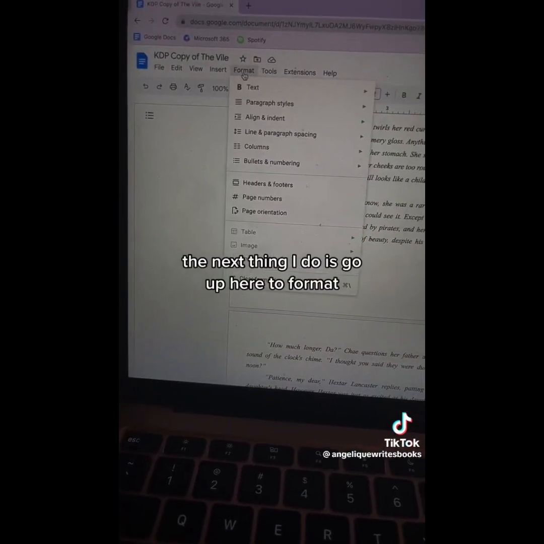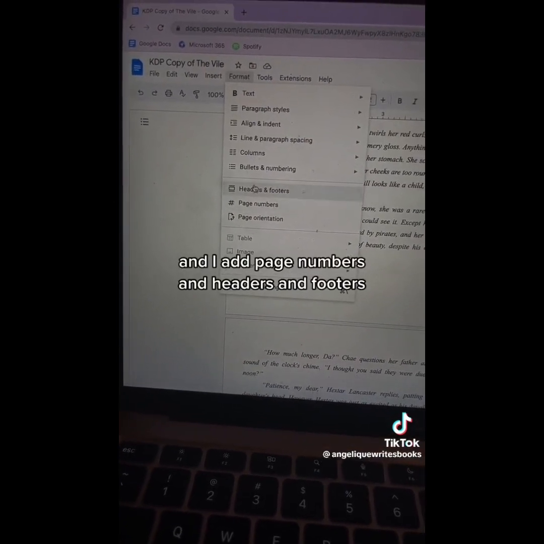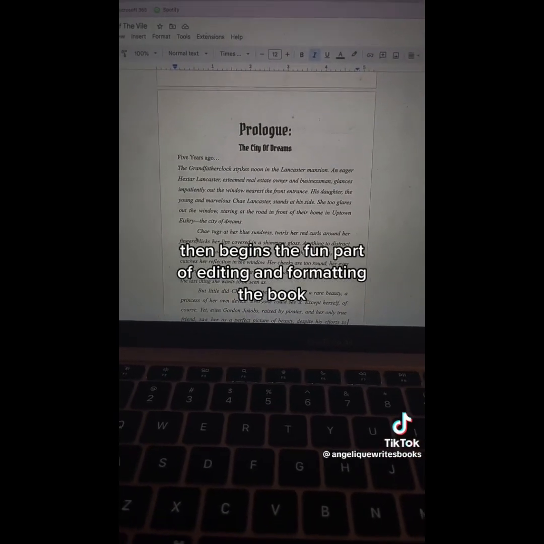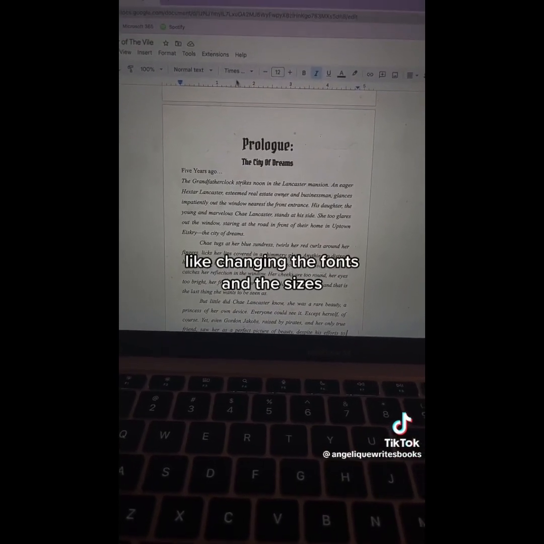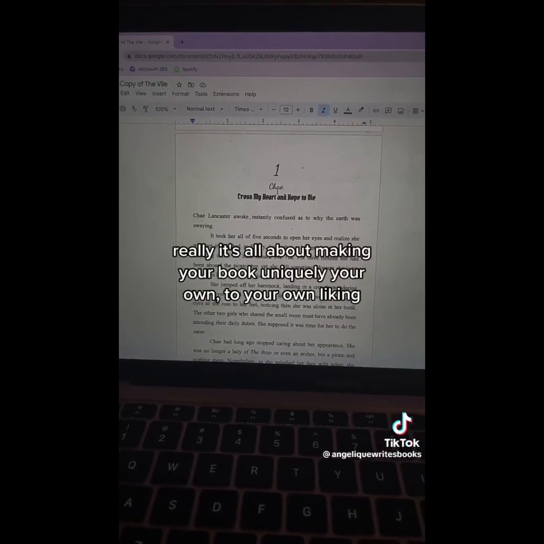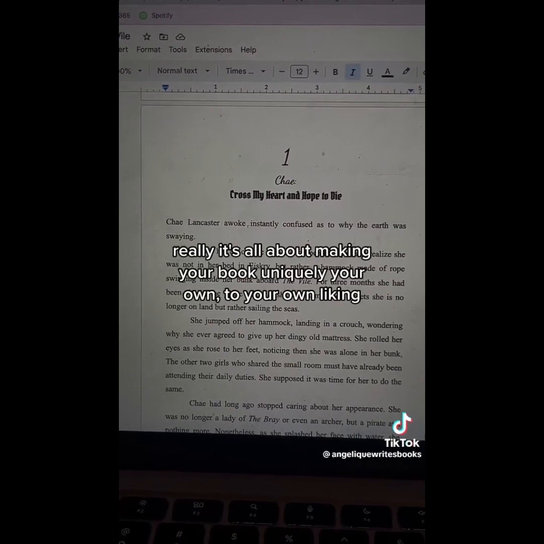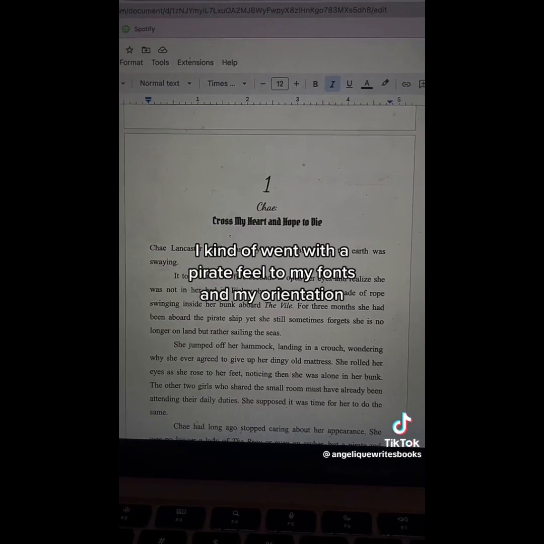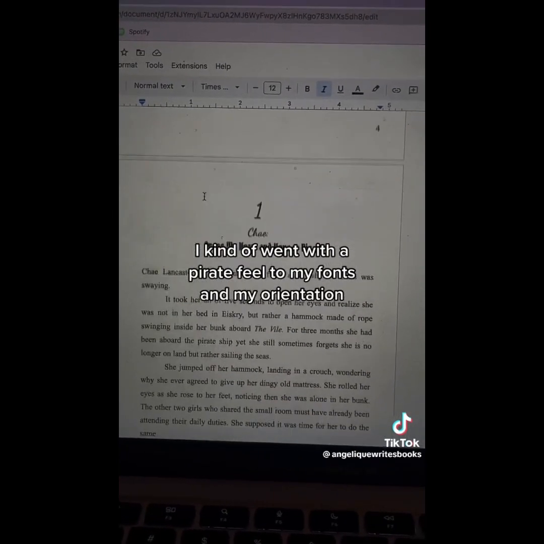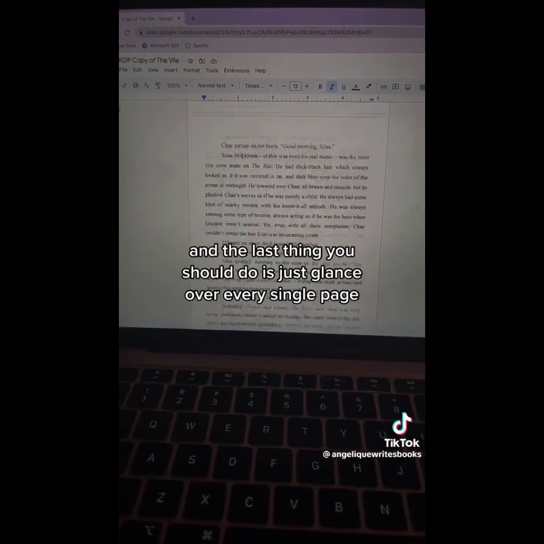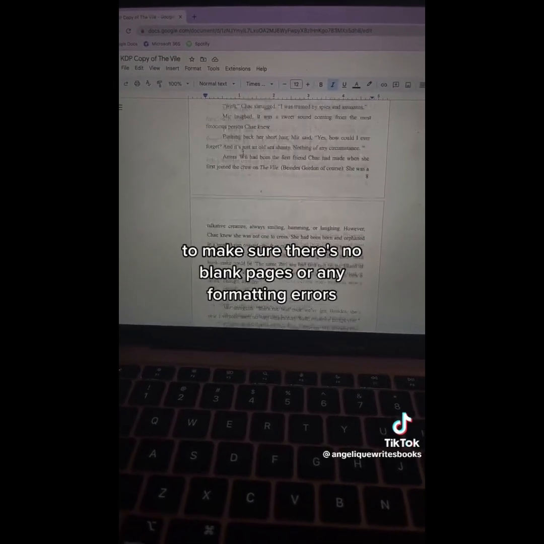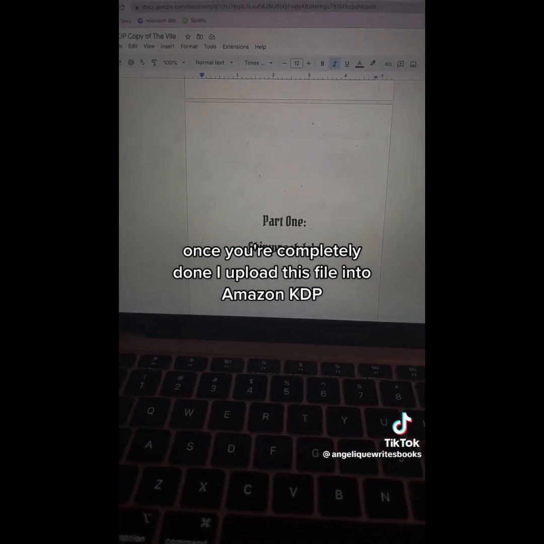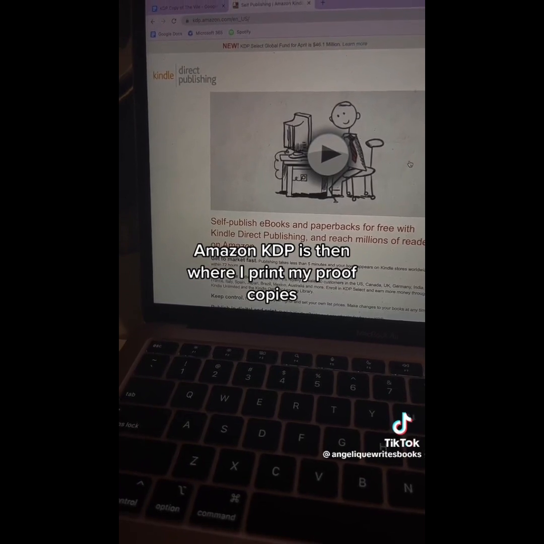The next thing I do is go up here to format, and I add page numbers and headers and footers. Then begins the fun part of editing and formatting the book to make it look the way you want, like changing the fonts and the sizes. Really, it's all about making your book uniquely your own, to your own liking. As you see here with this book, I kind of went with a pirate feel to my fonts and my orientation. And the last thing you should do is just glance over every single page to make sure there's no blank pages or any formatting errors. Once you're completely done, I upload this file into Amazon KDP. Amazon KDP is then where I print my proof copies.